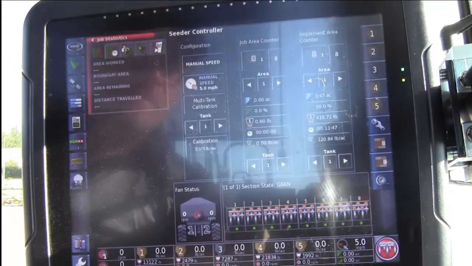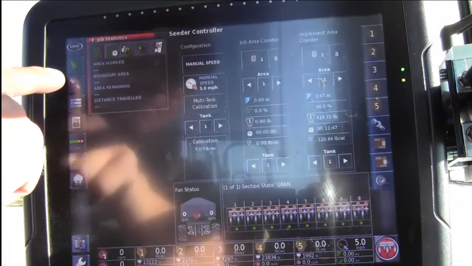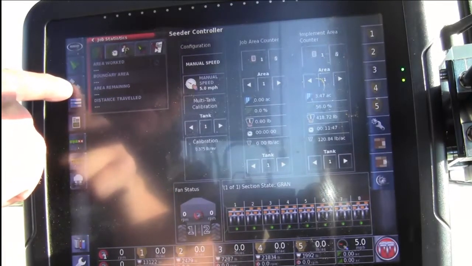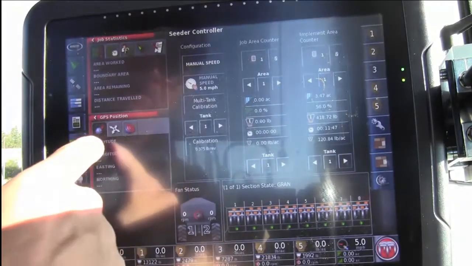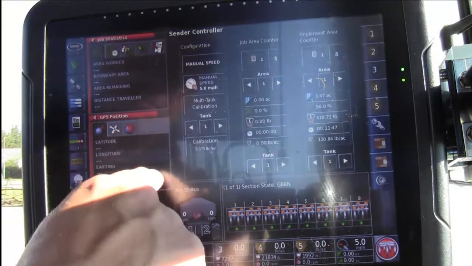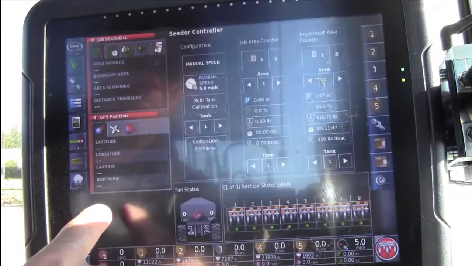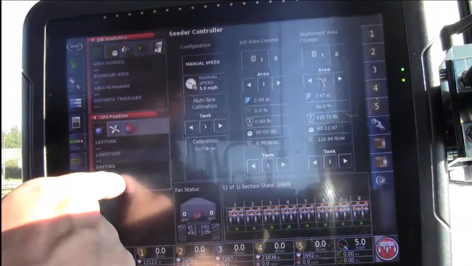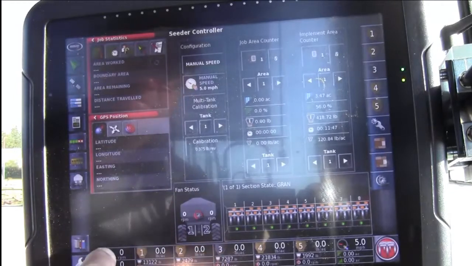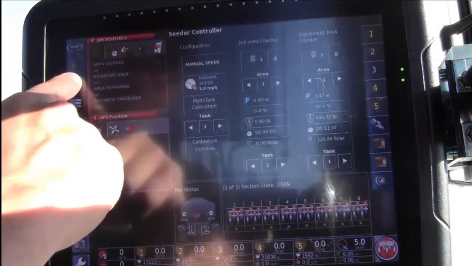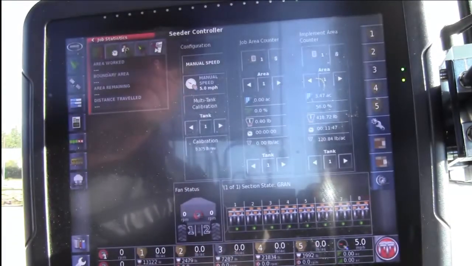Okay. Next, you should touch this image of the satellite, top left corner. And when you're hooked up to GPS, you should have position. We're not hooked up in this tractor, but you should have position indicating latitude, longitude, easting, northing, and such. That indicates you have a GPS inputting from the tractor correctly. Move that from the screen.